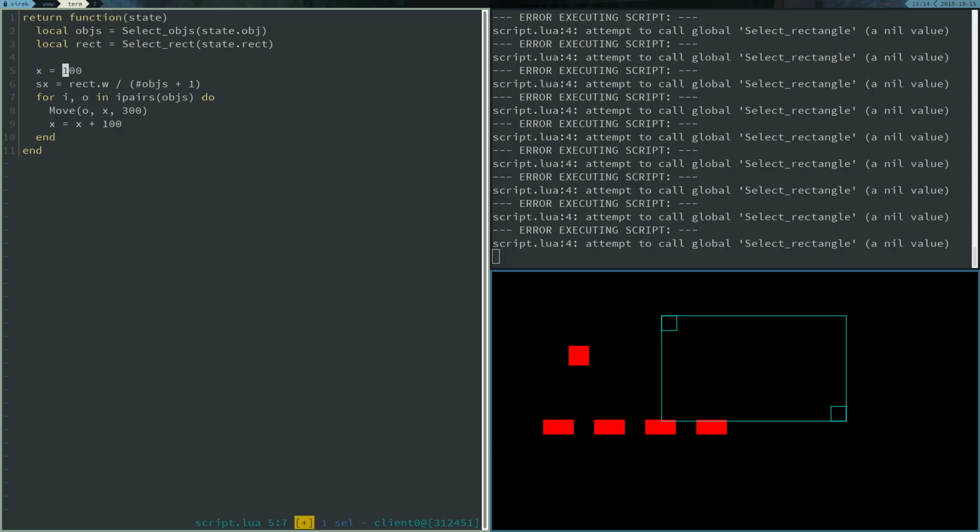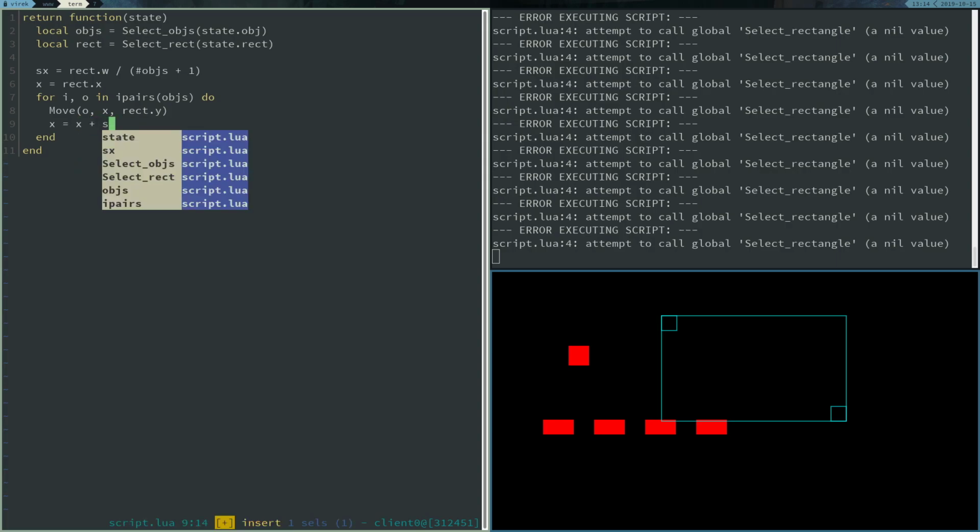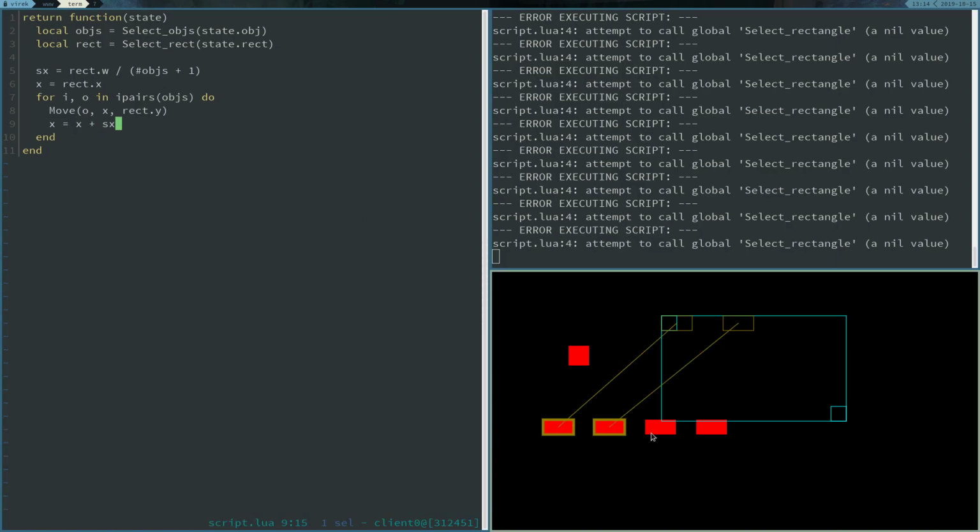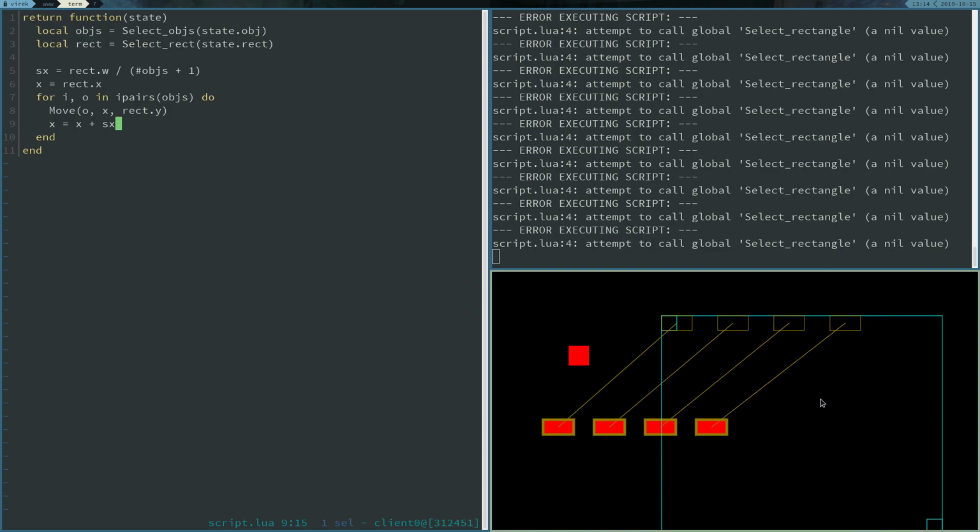Then we can start at the top of that rectangle, top left corner of the rectangle. We can move each object to X and rect.y and add, like that. And now if we select things, it will position them in a regular interval inside of here.